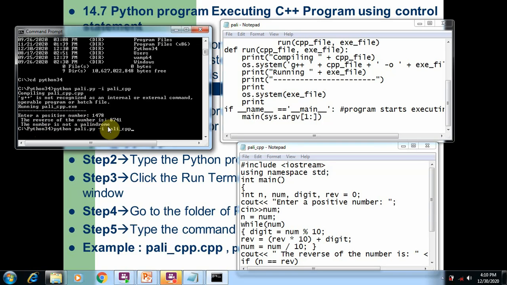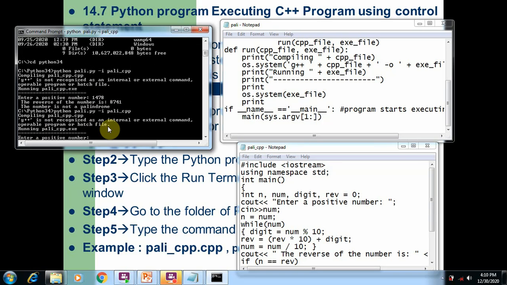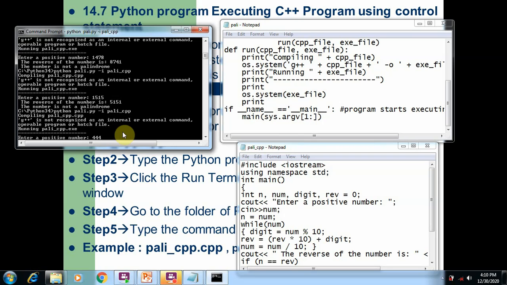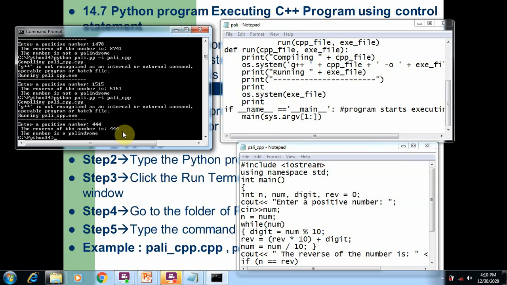So if you have any doubt, run the same program. If you give the number, for example, 1515, if you reverse this number, you can see 5151, so it is not a palindrome. In the same way, if you run the number 444, when you reverse the number, you will get the same number 444. The number is a palindrome. So here you can see the message.